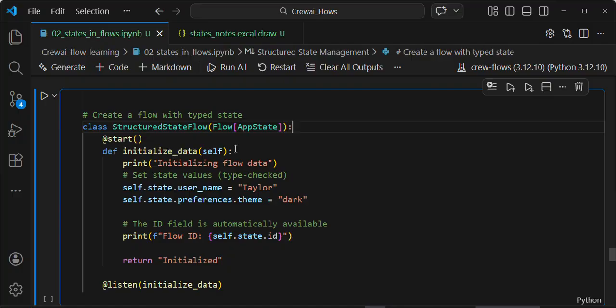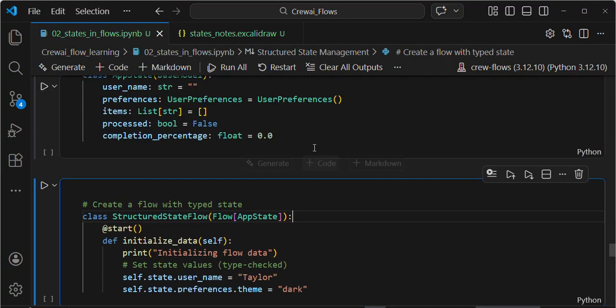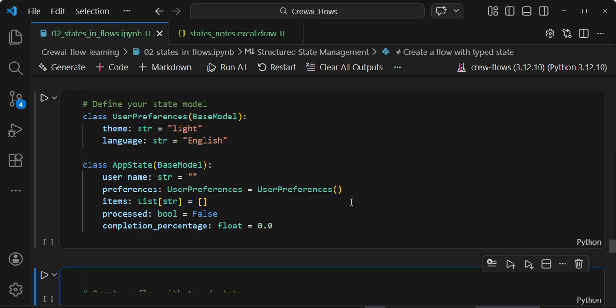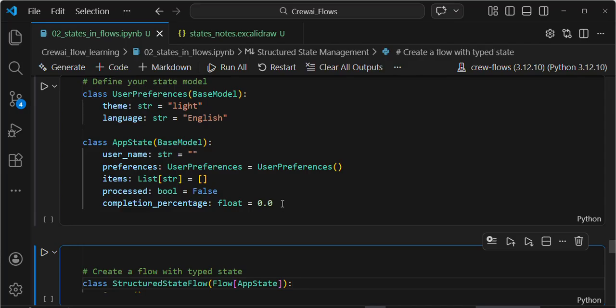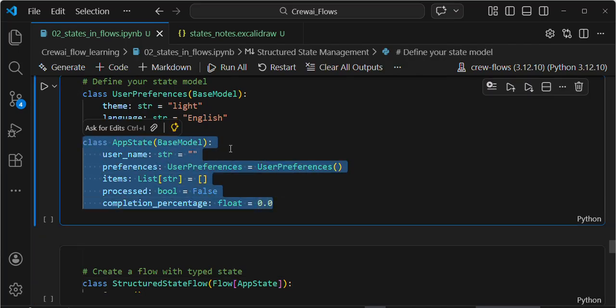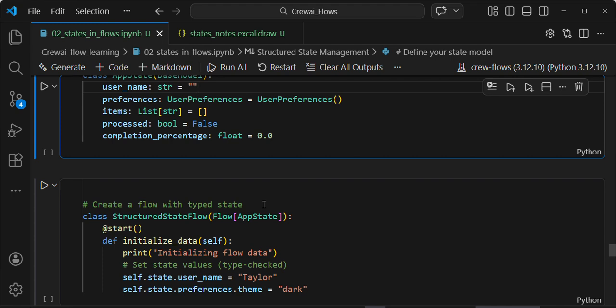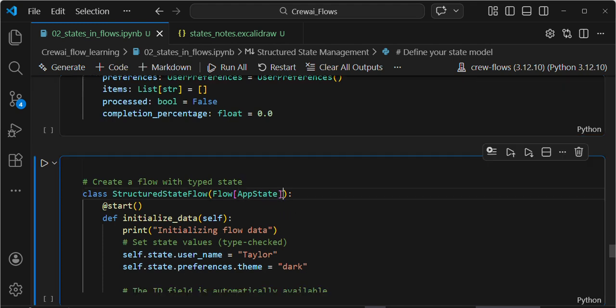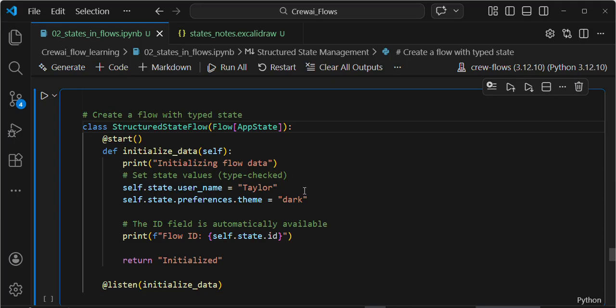It is very important: in this manner only, if you are going to define any structured state, you need to give the state this particular way. Open square brackets, and inside the square brackets give the structured state. That's it, guys.